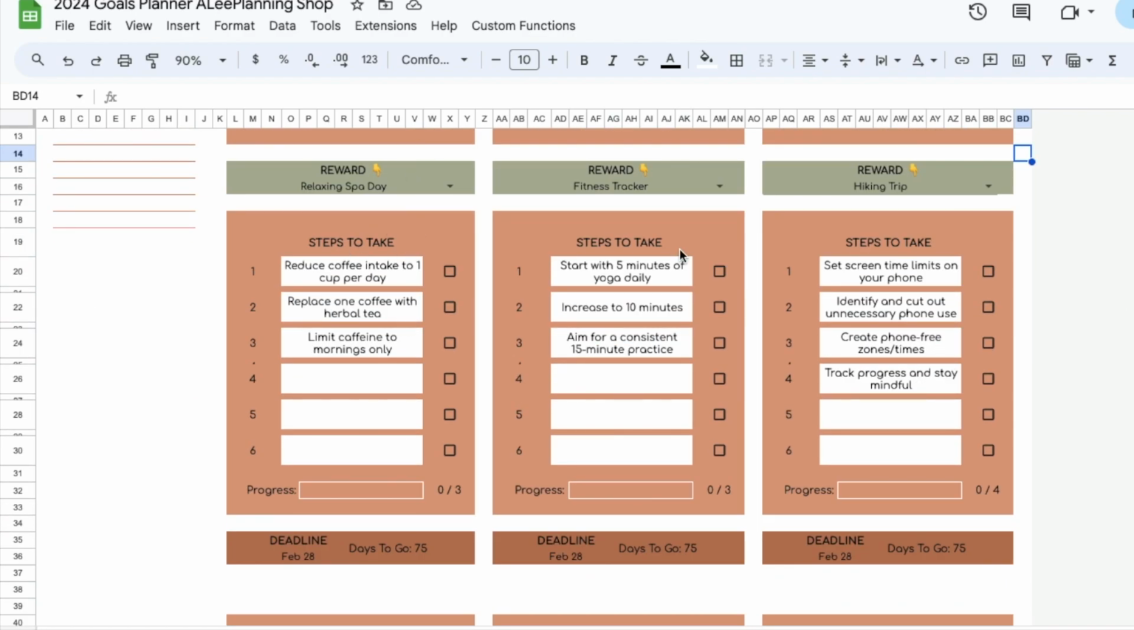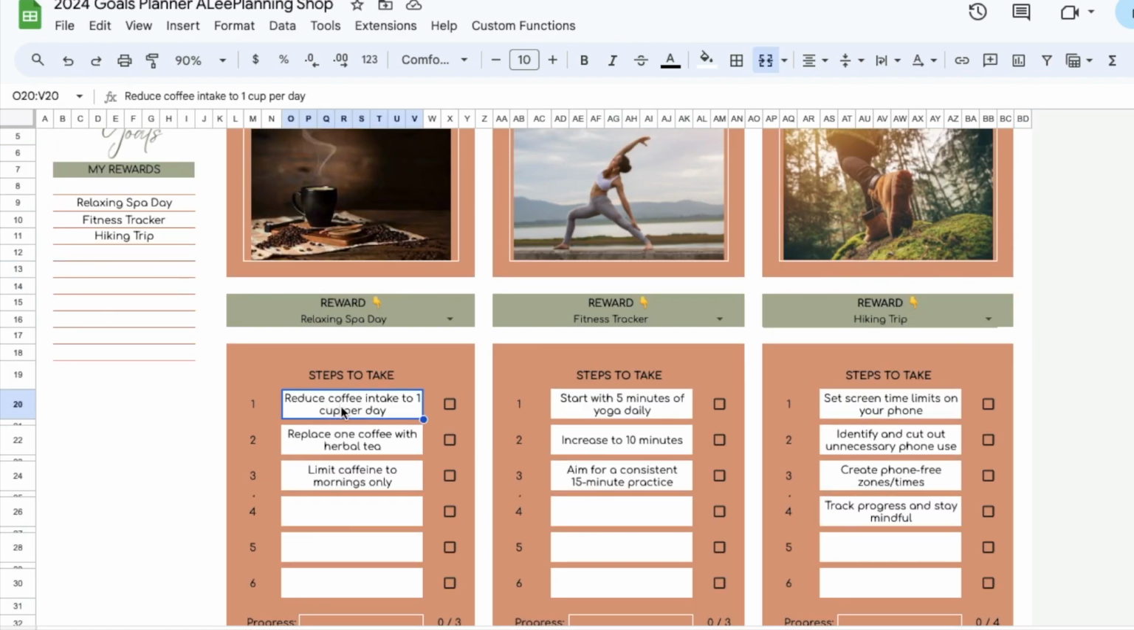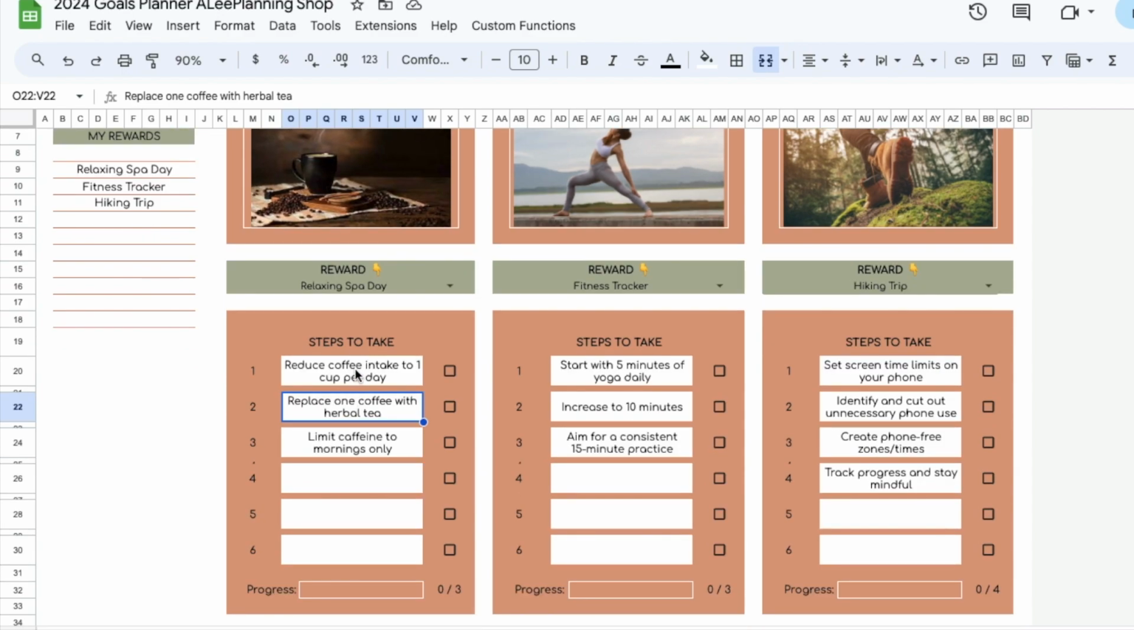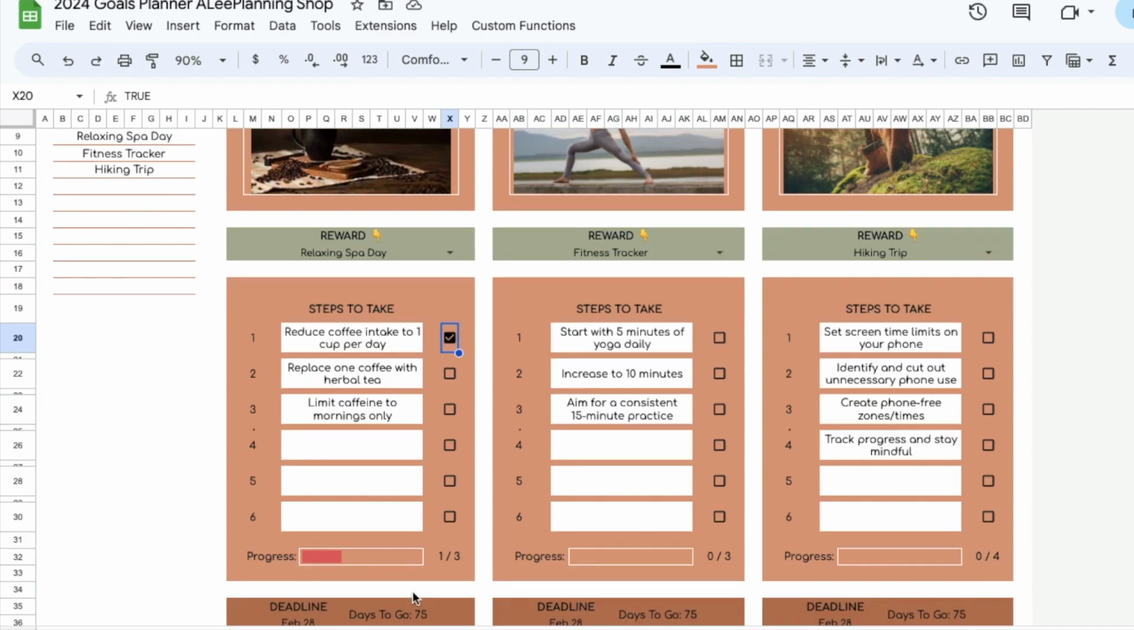Next, we have the steps to take. Here you can enter up to 6 steps for each goal. Once you complete a step, you can click the checkbox. This will make the progress bar meter appear.